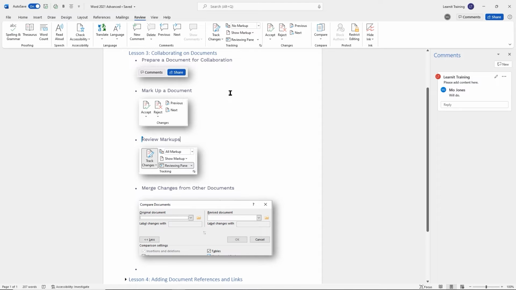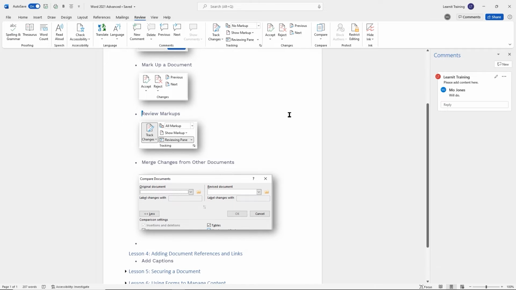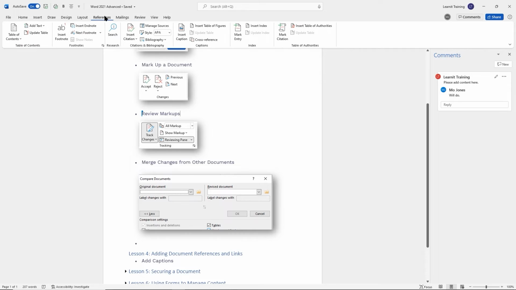So let's go down to lesson number 4, and we'll talk about adding captions. What we'll do, we're going to spend a lot of time on our References tab here. So I'll click on my References tab here. And this is where a lot of tools live. When you're working on a scholarly document, there's a lot of options in here just to make sure that you are compliant. So we're going to take a look at captions here.